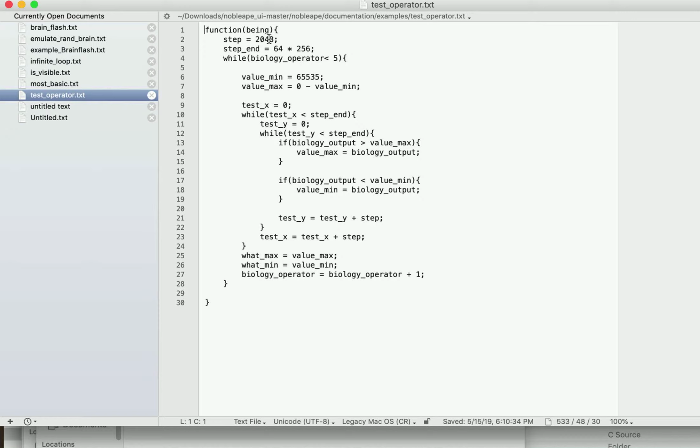Which biological operator is it? Maybe it goes through and tests a group of biological operators. So what it does is it takes a group, I think, across the landscape. Biology in, out, test X, Y, step. What is the value of the biological operator? Let's actually try running this and see what comes through that.